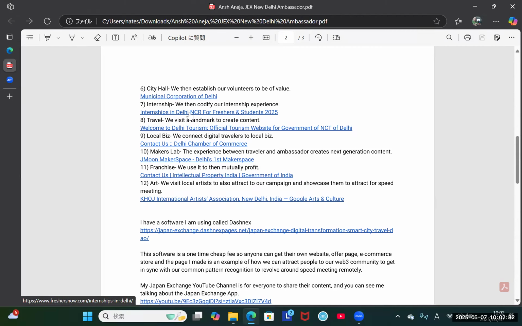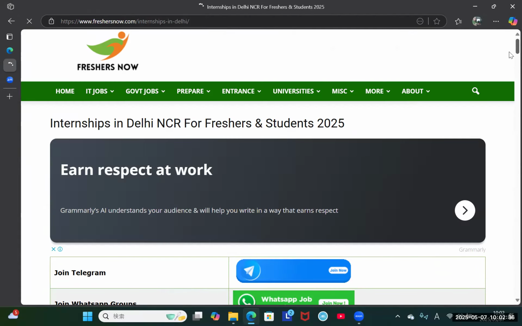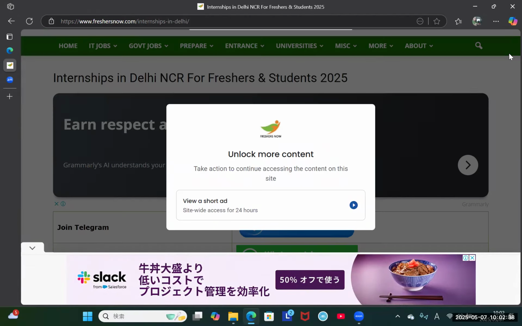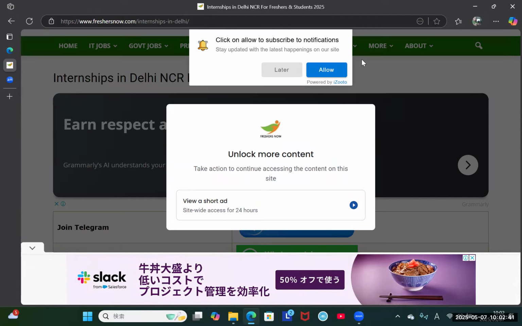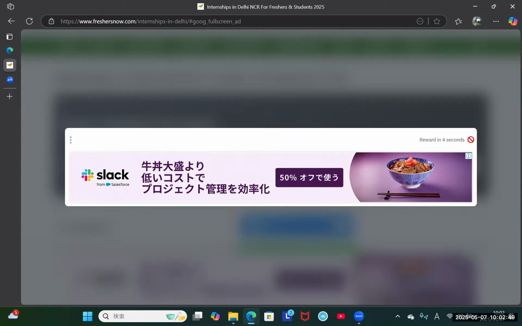And so, the internships that are right now being currently offered. I saw this Freshers Now internship in Delhi. Anyway, they have a whole lot of opportunities here.